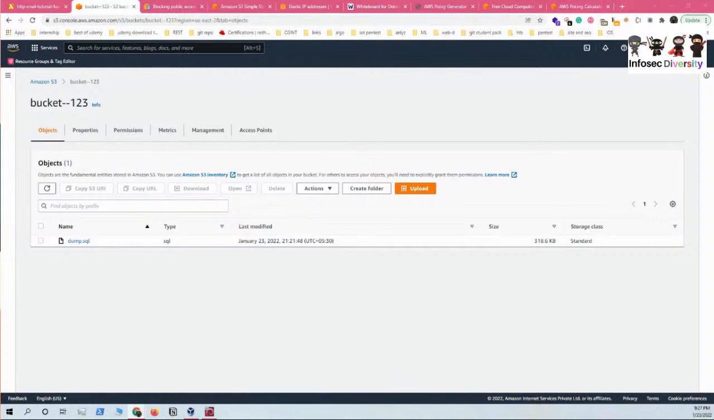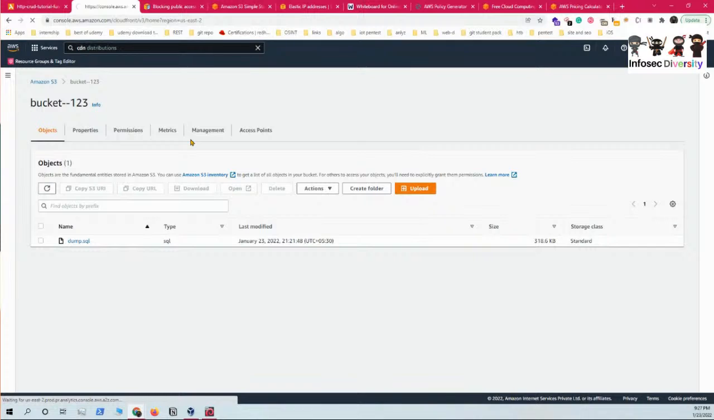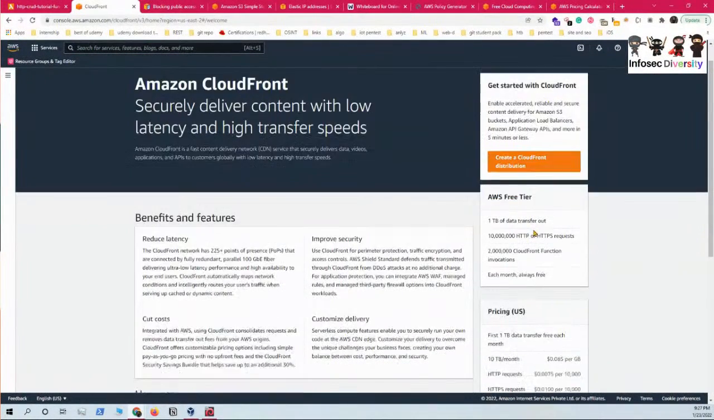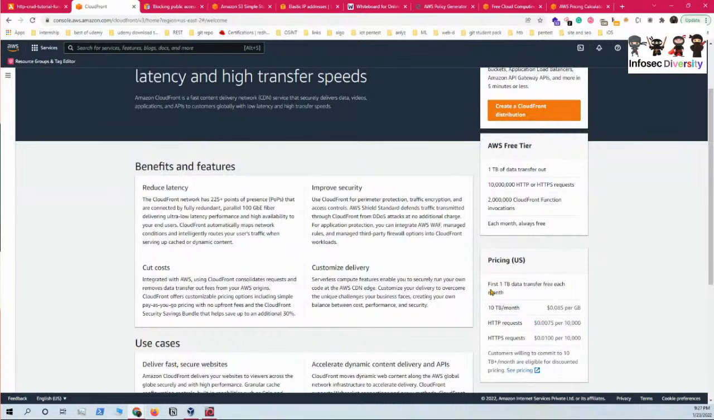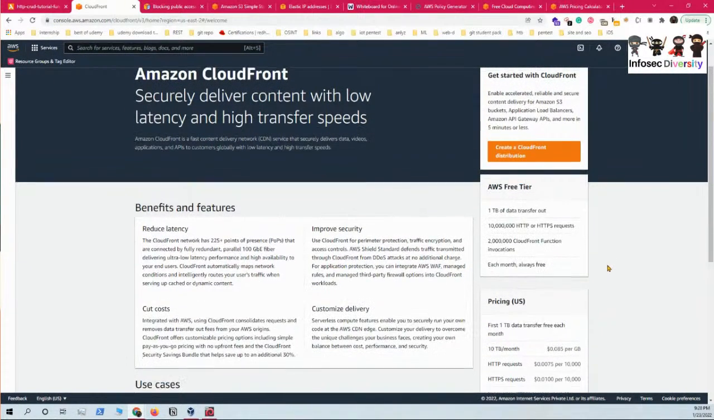Okay, so Lambda I've covered. Now I wanted to cover a theoretical thing. I won't do a hands-on for that because it might cost something. Okay, first 1 TB of data transfer free each month. Oh, that's great. I didn't know about CloudFront being free. All right, but let's go through the options.